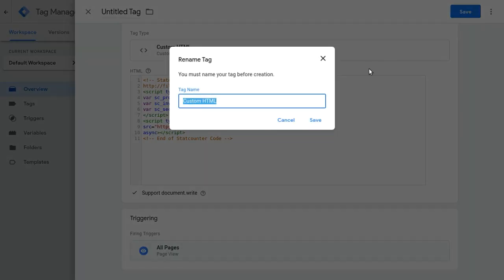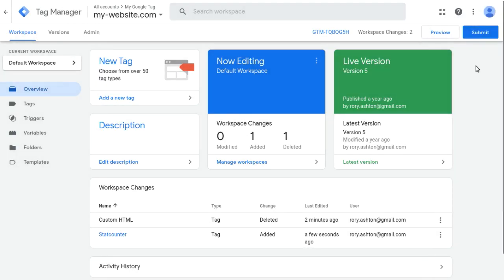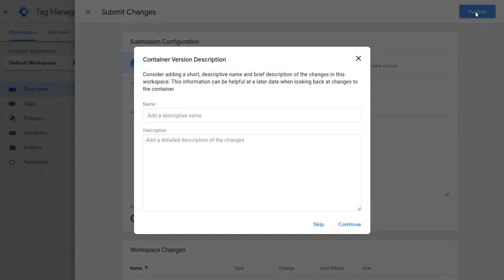For the name, you can leave it as Custom HTML if you would like, or you can type in Statcounter and then click Save. And on the upper right, click Submit and then click Publish. And here you can click Skip.